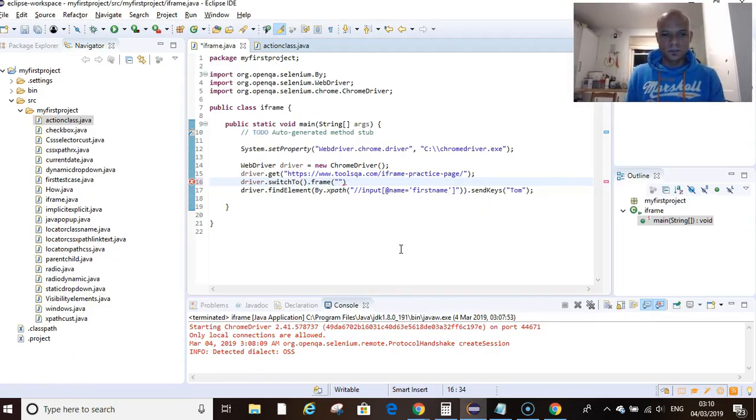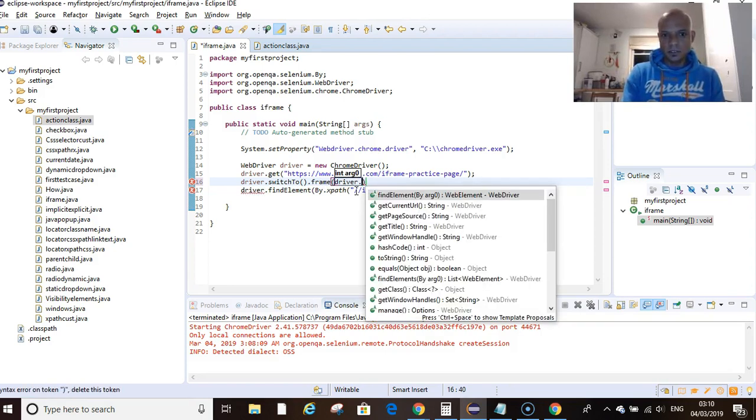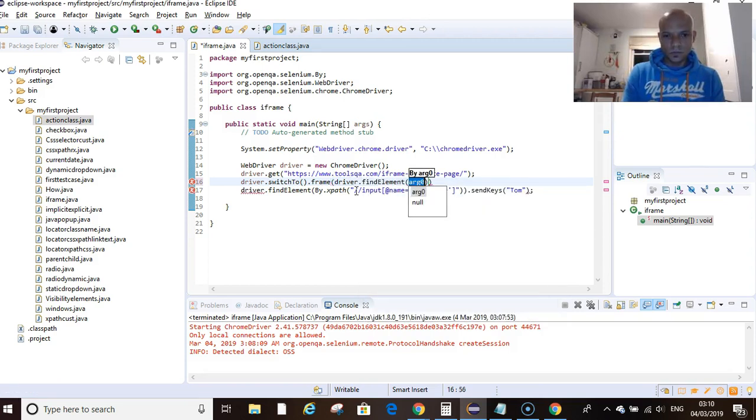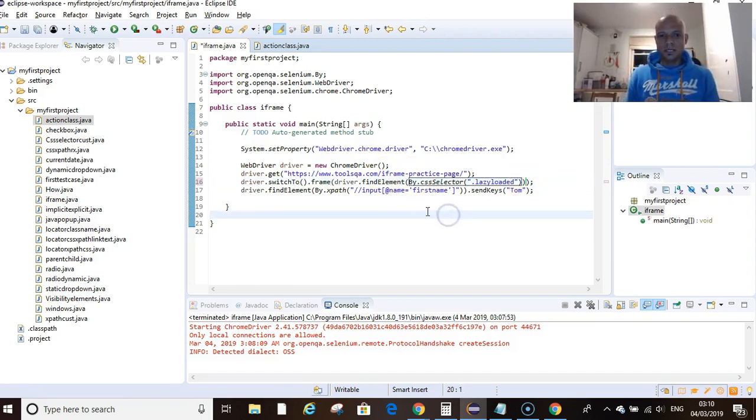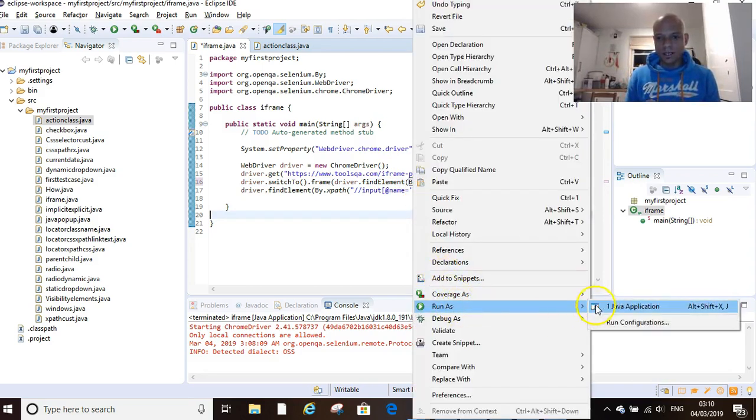We go frame, dot frame, sorry, dot frame. Then we go driver dot find by. Now we know it's CSS selector, right? Then open close double quotations, drop in our CSS selector in there, and then our semicolon, and now we run this very quickly.